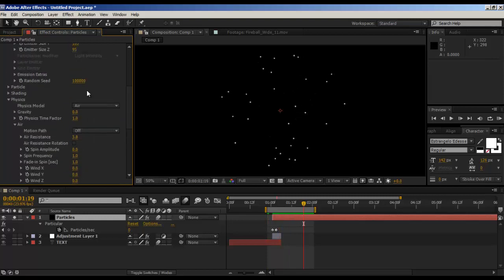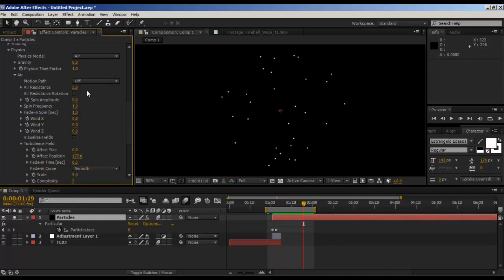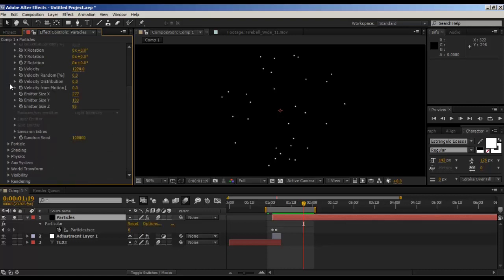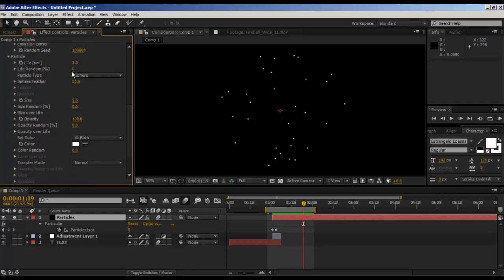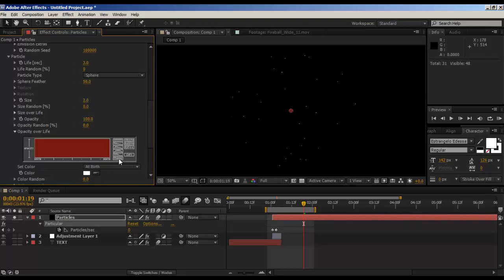So that looks good. I'm going to make the particles smaller and change their opacity over life. So size, let's say 2. There we go. And opacity over life. Now, I'm going to use this preset. This is the opacity. This is 100%. This is 0%. So the bars are going to flicker. But the life is too long at the moment. So let's just put it down. There we go. Okay, that's a bit too much.